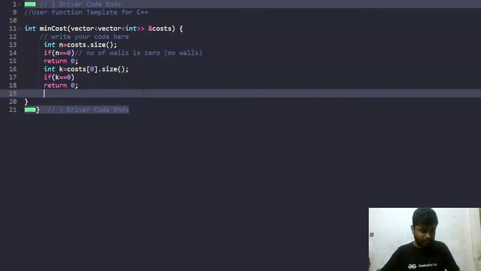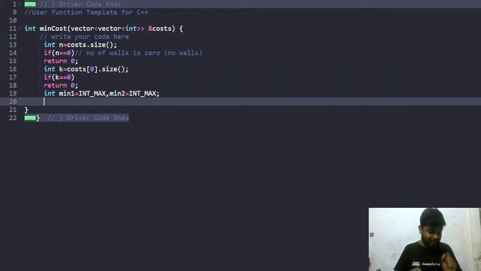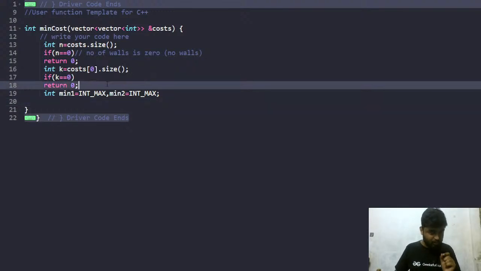Because of what I'll be doing, I'll show you here. If I want to find a minimum, I initialize it as int max. Similarly, int min2 is equal to int underscore max. I'll initialize it like this, and min1 will store the first minimum value.